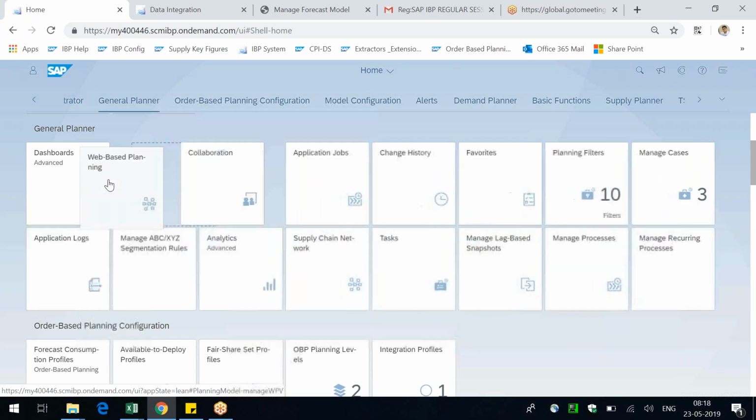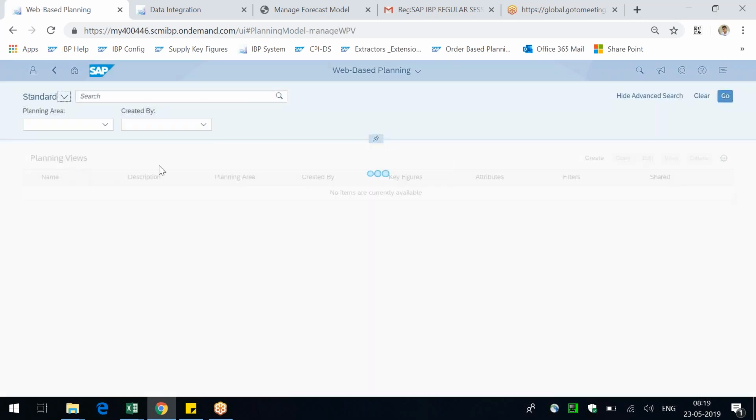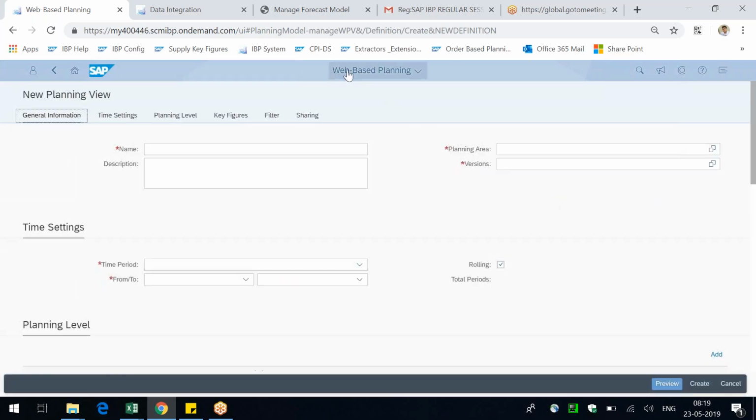So this is one. It works like a similar Excel sheet. We have to create multiple views here, or you can reuse a view that is already there. I'm creating a new view, and the name is web-based planning. Creating a new view, giving it a name.